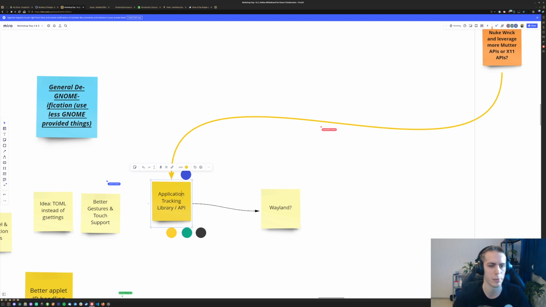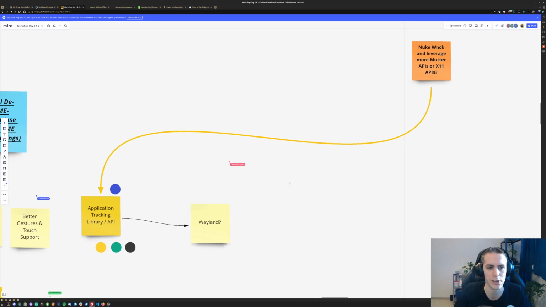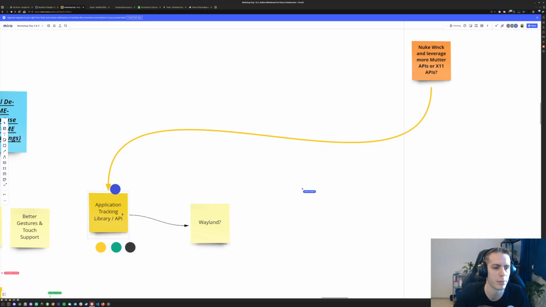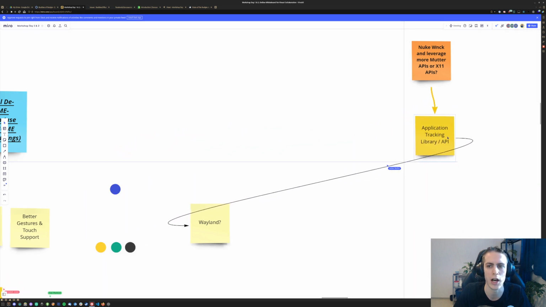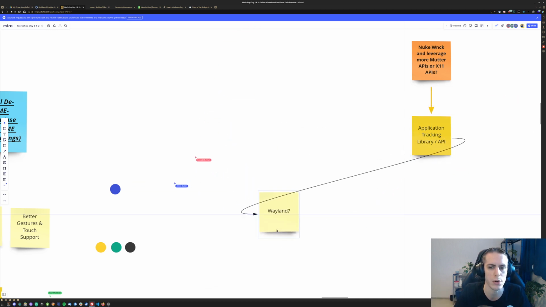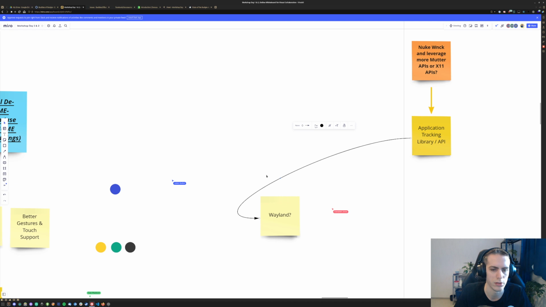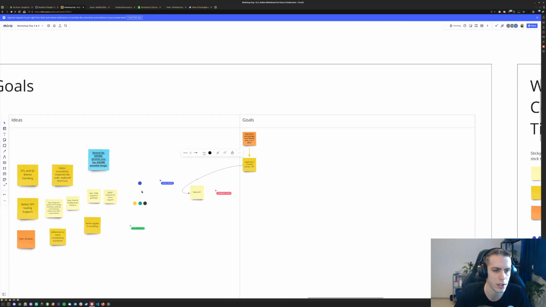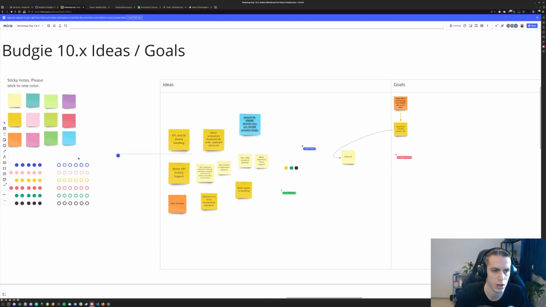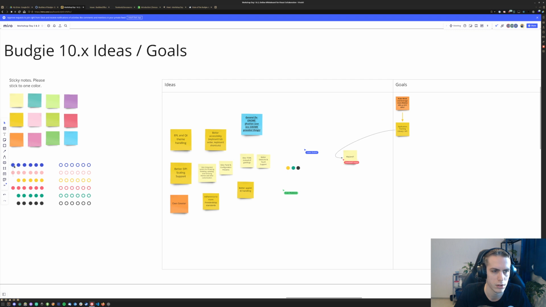But it feels like everybody agrees that we should nuke WNCK and at least develop an application tracking library to abstract that away, and then that could theoretically go into Wayland. But I feel like that could be just an idea and not necessarily a goal when it comes to it.